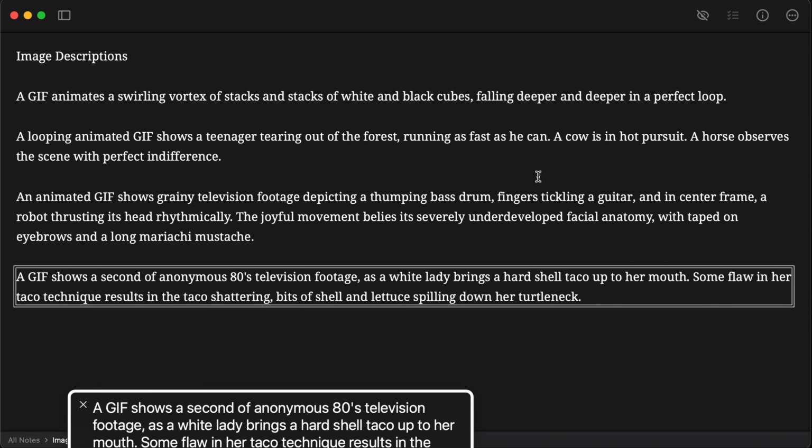A GIF shows a second of anonymous 80s television footage as a white lady brings a hard-shell taco up to her mouth. Some flaw in her taco technique results in the taco shattering, bits of shell and lettuce spilling down her turtleneck. Taco technique. Genius.